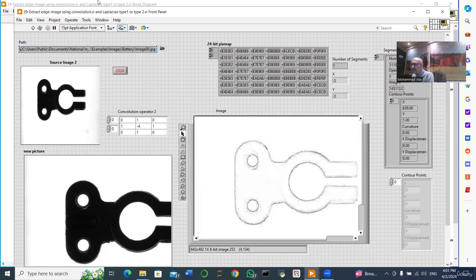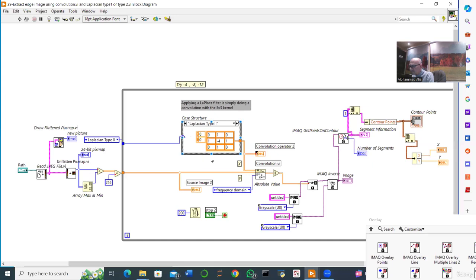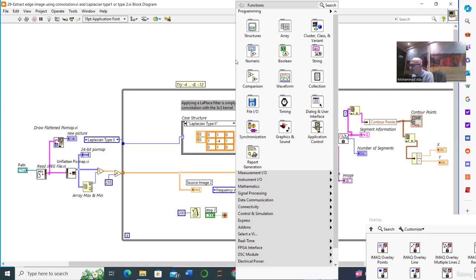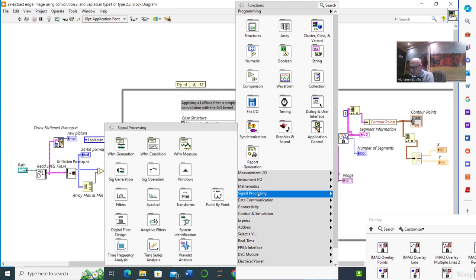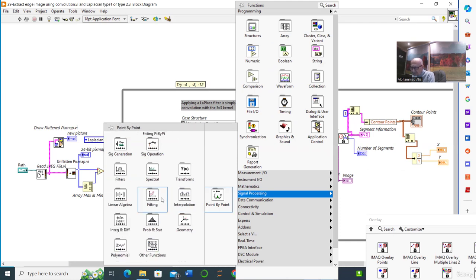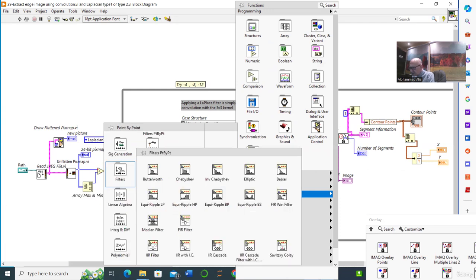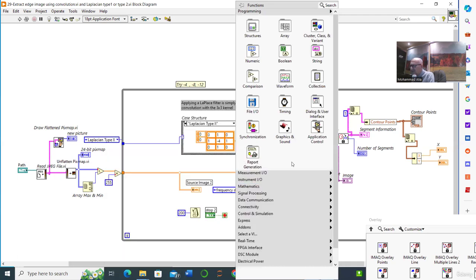The convolution function, this convolution function, is not an IMAQ or vision function. It is really a LabVIEW function. It is a mathematical function. You go to the basic palette here to, let me say, signal processing, and you go to the, I think you go to the filters. Is there? This is the filters. No, not found here. Let me try again.